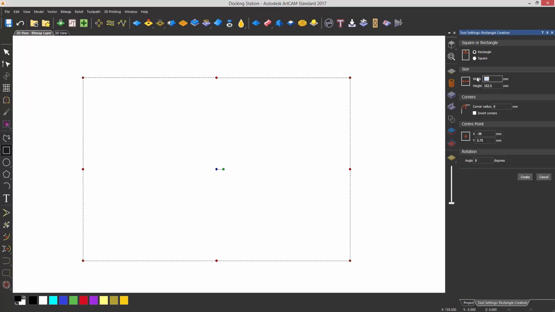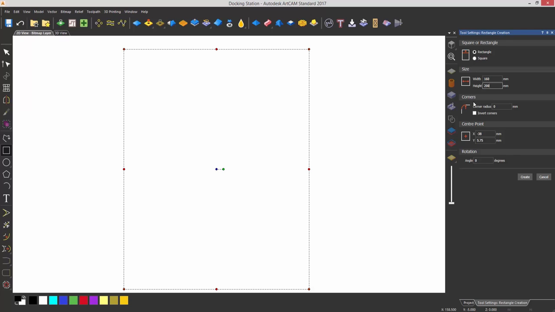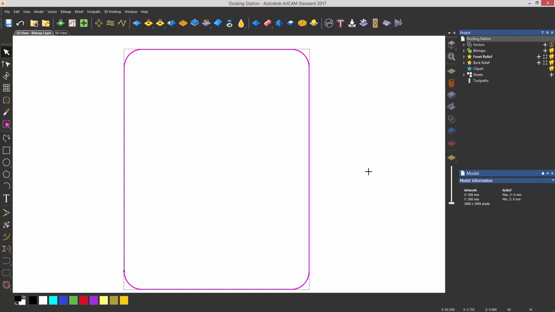You can enter a width and the height for this. So let's say 160 and a height of 200. And then you can add some corner radius to that. Let's say 15, like so, and then click create. When you're happy with that, either press cancel or you can just right click to close the tool.